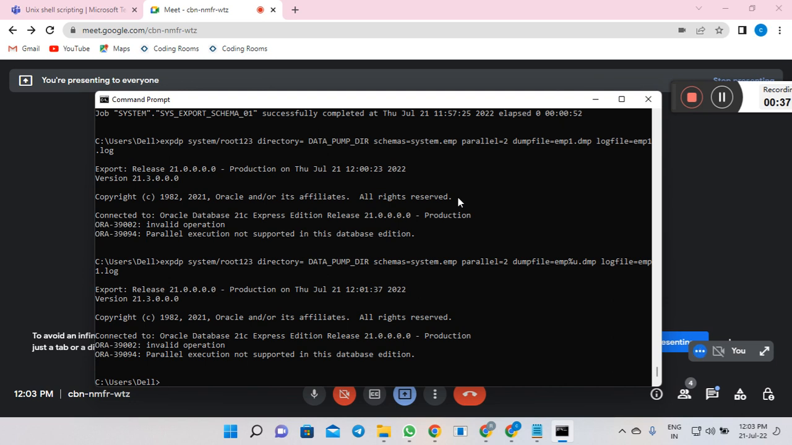Good question, I will tell you. Now you have taken the backup, right? You have taken the export. If you want to import, how will you import? Using the dump file, you will import.